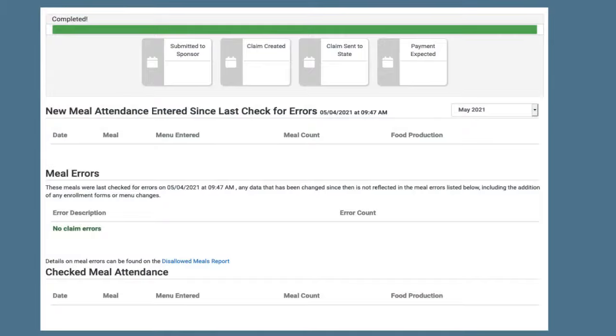The system will now run through the validation process. Depending on the size of the site and the way the site details are configured, this may take several minutes. A progress bar is displayed on the screen, and once the check of meals and attendance is complete, the page will automatically refresh and the results will display on the screen.